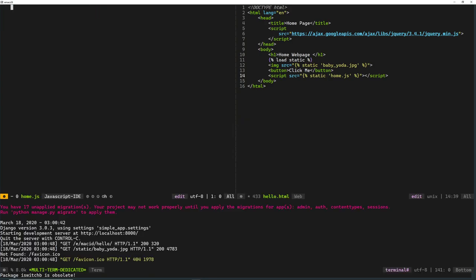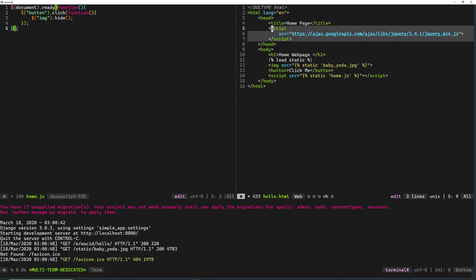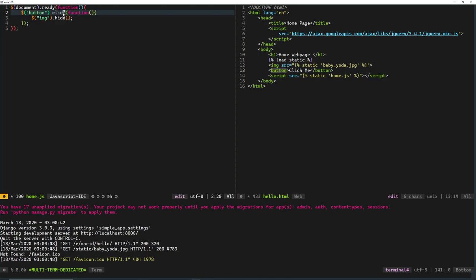In the static folder, we're going to add some JavaScript code. This is why we imported jQuery earlier. I'm going to use jQuery to select this button, really any button, and when you click it, it'll hide this image, really any image. This is some pretty hacky jQuery code, but we're not focusing on jQuery right now, so it'll do.